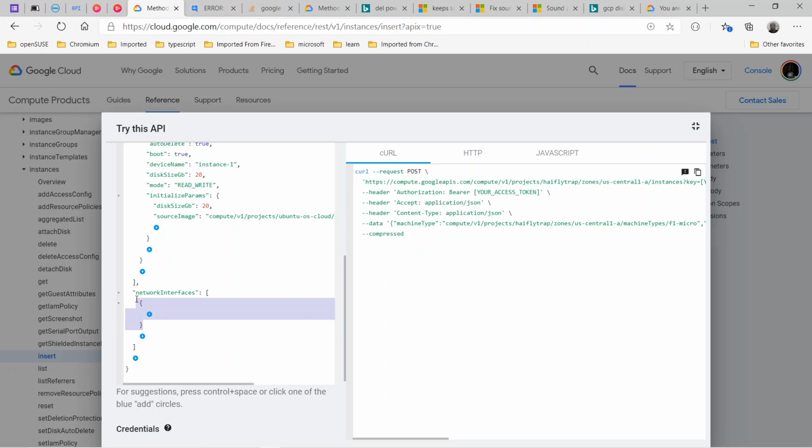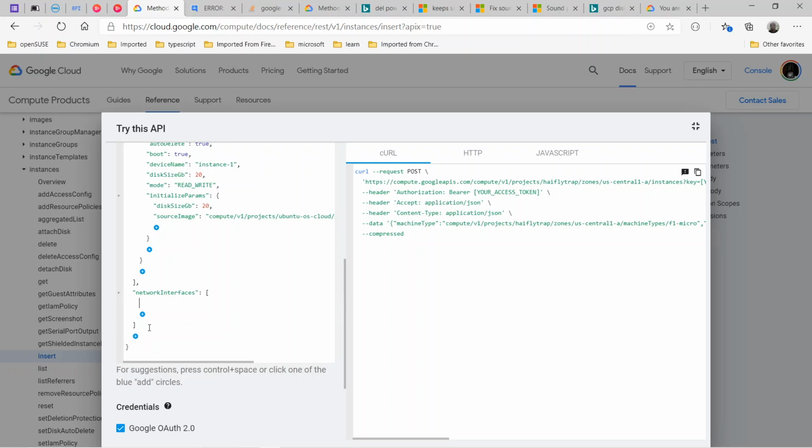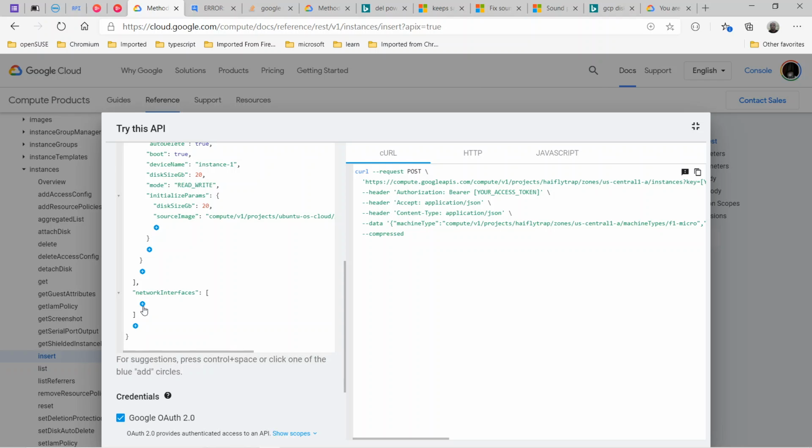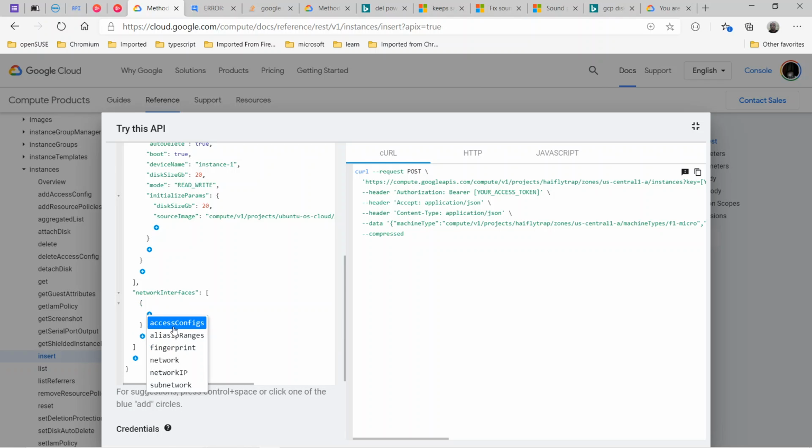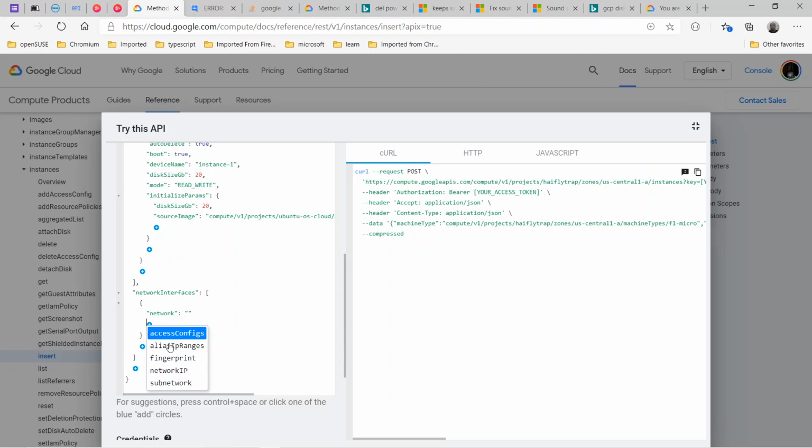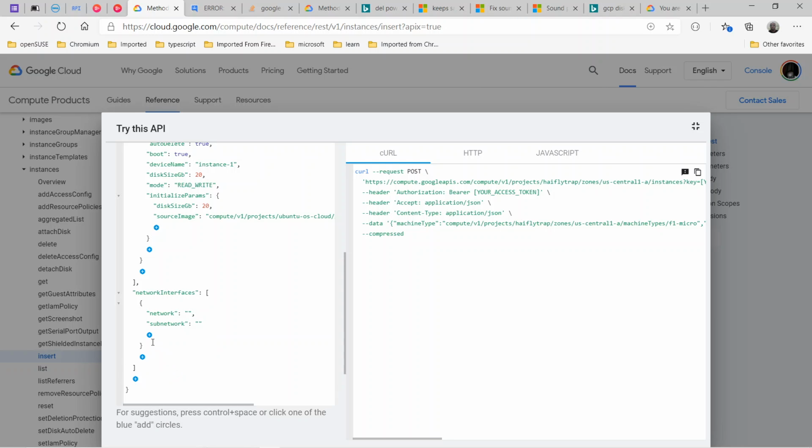Okay, I think I did that twice. One moment, please. Okay, no, I'm in order. So the square brackets should take in curly brackets. Okay, so let's do network, let's do subnets, and then let's do access configs.